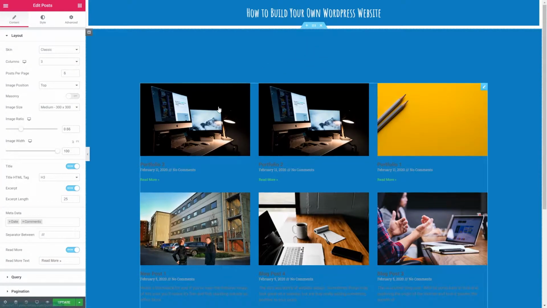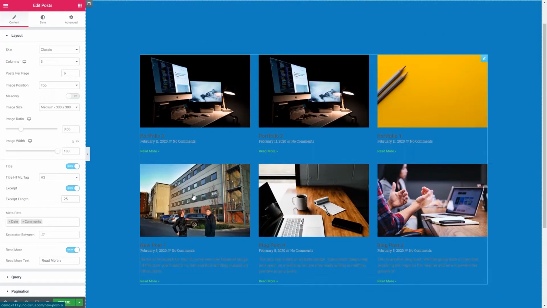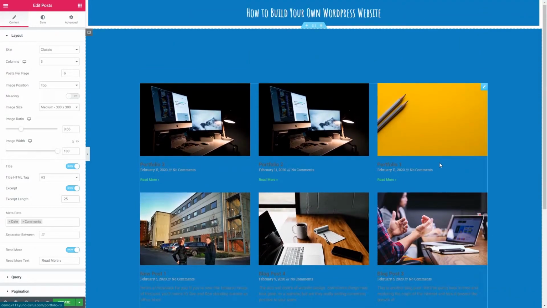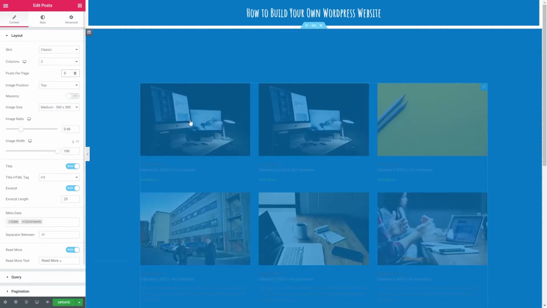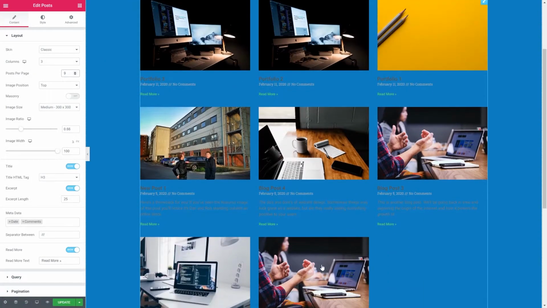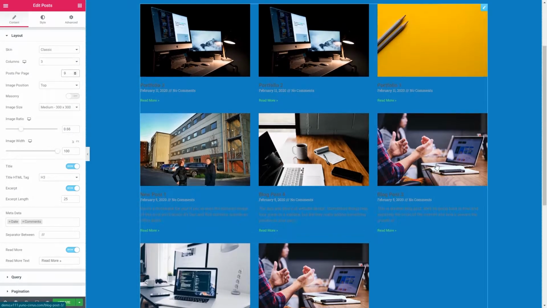Now here we can see all of the posts that we have created, including our portfolios, news posts and blog posts. Currently, as we can see here, we're only displaying 6 of these, but if I put this up to 9, say, we've got all of them, which totals to 8 posts.